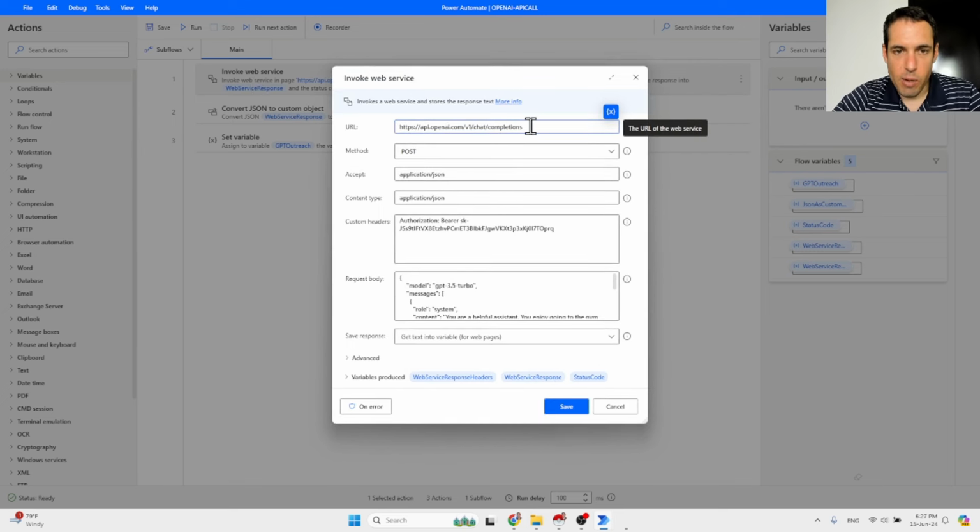You add the URL, which is api.openai.com/v1/chat/completions. The method is going to be POST. Then application/json. Then you write the authorization, the bearer and the API key, and then the request body.